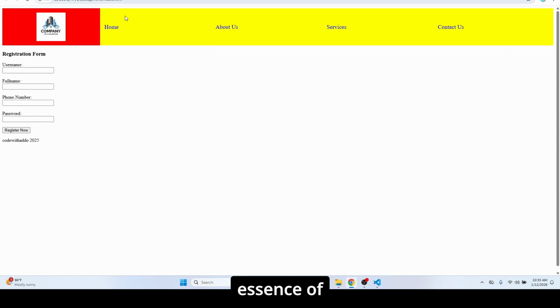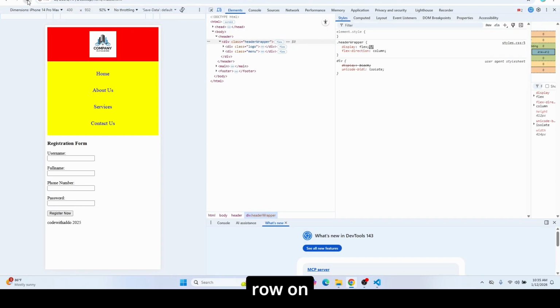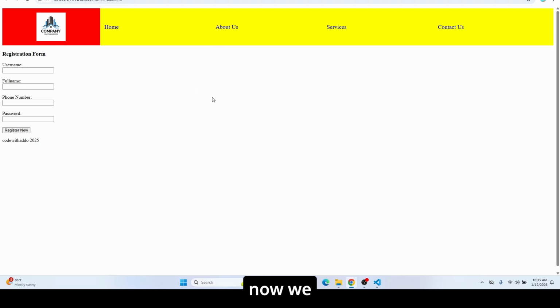Now the essence of flex and media query is to make your work responsive using CSS. Once you refresh, on a larger screen it is rolled out, and on a smaller screen you can see it here. Everything is perfect. So I think for now we are done with the header. The next thing we need to look at is the main body, which is the registration form.